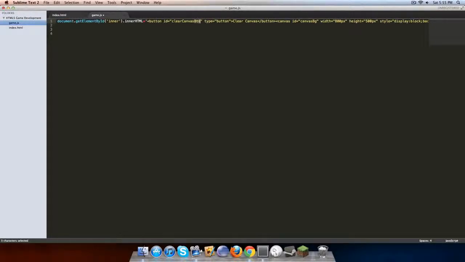Now Btn stands for button, and that's just to help us know that this clear canvas thing is actually a button. If we know that, then we know to look in our HTML file for a clear canvas button if we ever need to do problem solving or find an error. But anyways, let's go to this line now.